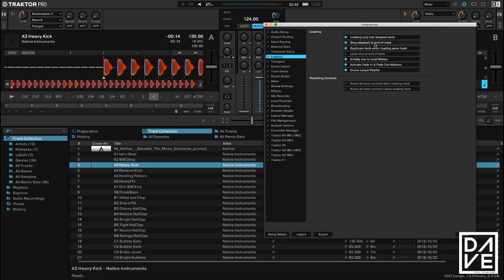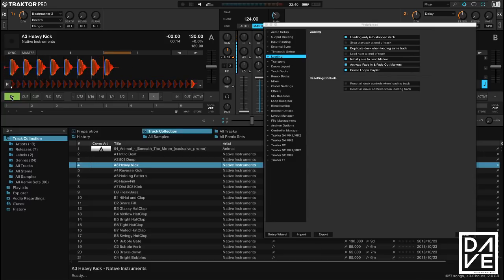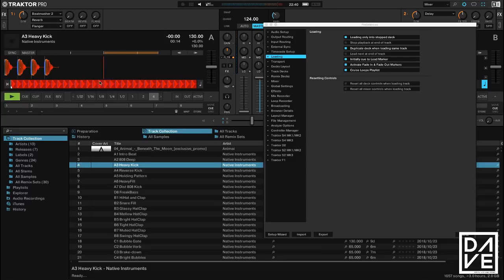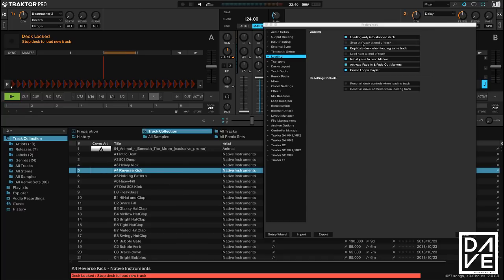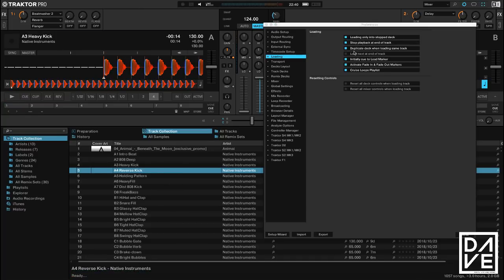Stop playback at the end of track. Now again, if you have this unticked and I click it to there and I click all the way to the end, it's never going to stop. And the problem is because we've got loading only into stopped deck ticked, it won't load. So you want that ticked, really. Okay, they go together.